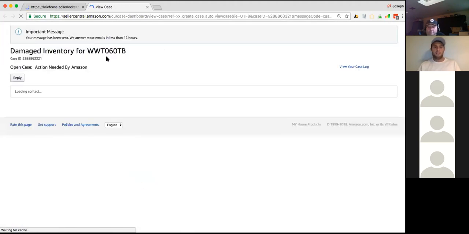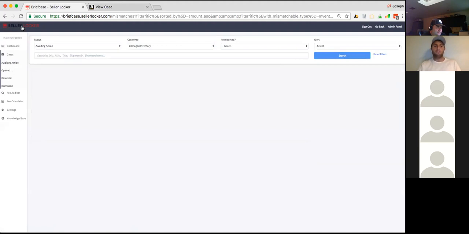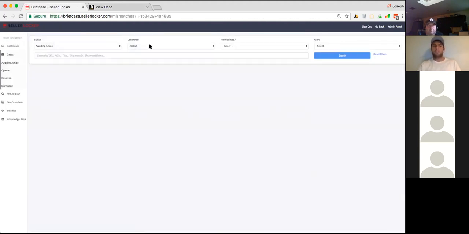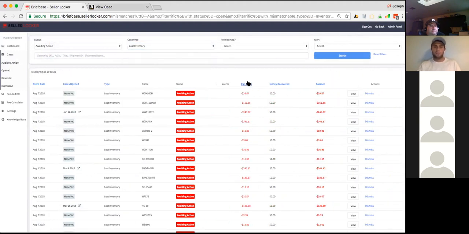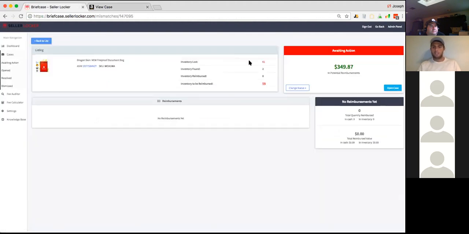Once you hit send, we take the case ID back to the program, and we would move it from the awaiting actions tab to the open tab. The same work is required on the lost inventory. So you jump in, sort by estimated value. This is a new case, actually. Amazon lost 61. They found 2. There's still 59 to be reimbursed.